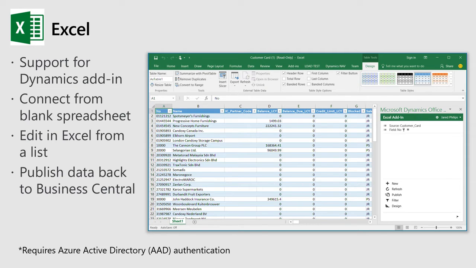The easiest way to do this is from inside of Business Central. There are 40-some list pages that you can send to Excel, then modify the content in Excel and publish back to Business Central. Or you can start from scratch and create your own. Either one of those ways is fully functional, and you can do either one. So let's take a look at what that looks like.